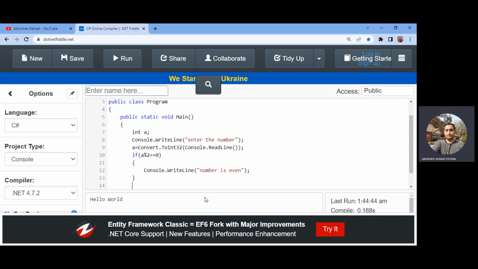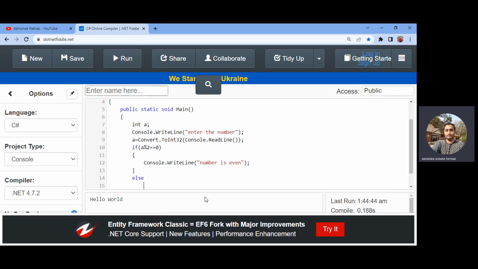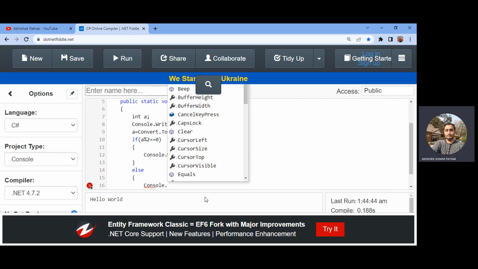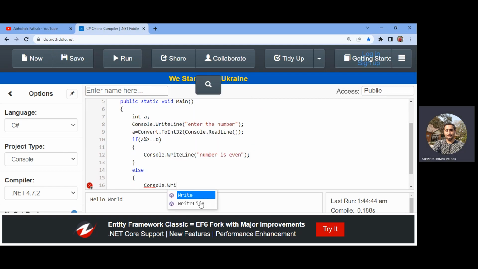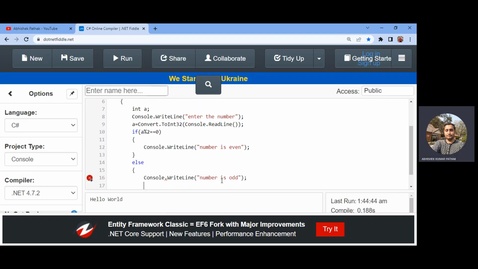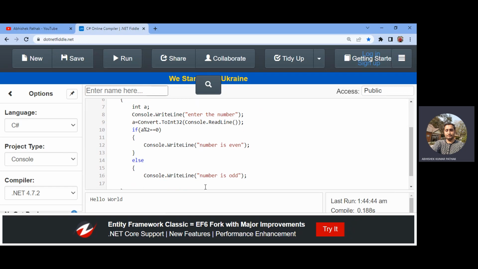Likewise, the curly braces will be closed. Then we write else. If the number is not divisible and the remainder is not 0, then Console.WriteLine, "Number is odd." Very much clear, and it is completed.